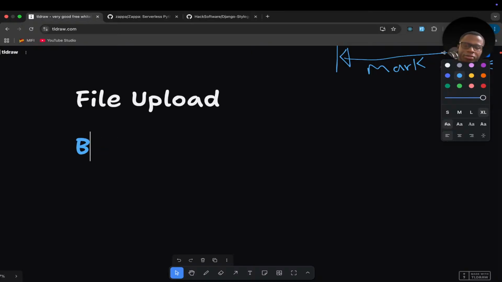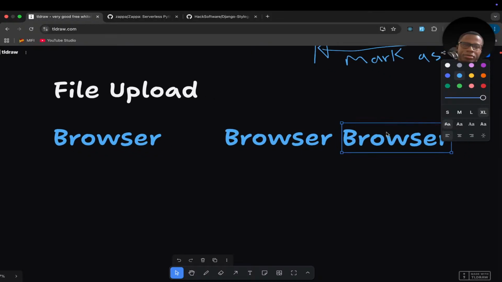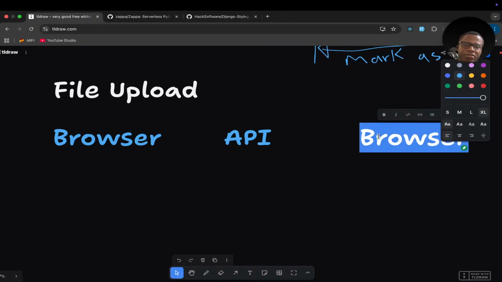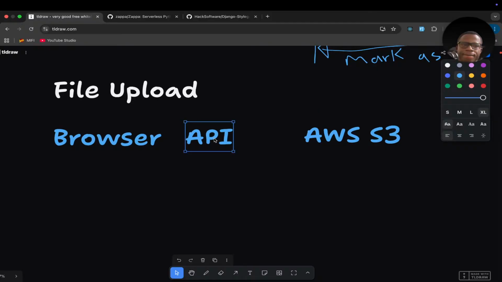Let me just use this box to type. So we have the client or the browser. Actually, doing this is easier. This is what I should have done from the beginning. So you have the browser, the client. You have the API, it has to be uppercase. Then you have AWS S3. Just drag them closer.